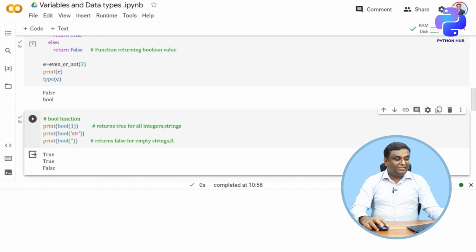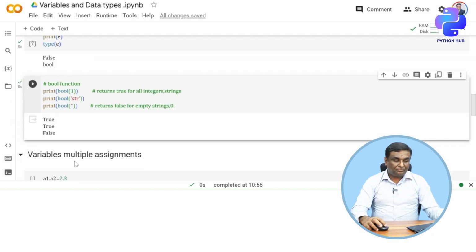Bool of 1 will always give me true because it's for all integers and string. Bool of string also is going to give me true, as I explained earlier. Bool of empty will return false. So everything is working as expected, isn't it? Whatever we learned in the last topic, we are able to do it practically and so on.